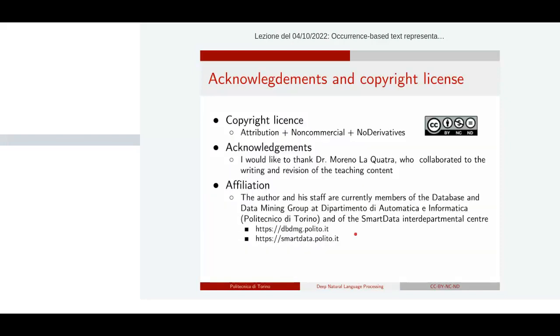Okay, let's move to the core part of this lecture, which will be the occurrence-based representation, and then we have to introduce the first task, which will be topic detection, topic representation.